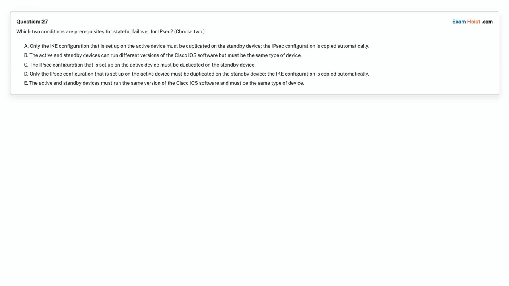The IPsec configuration that is set up on the active device must be duplicated on the standby device. Option D. Only the IPsec configuration that is set up on the active device must be duplicated on the standby device. The IKE configuration is copied automatically. Option E. The active and standby devices must run the same version of the Cisco IOS software and must be the same type of device.